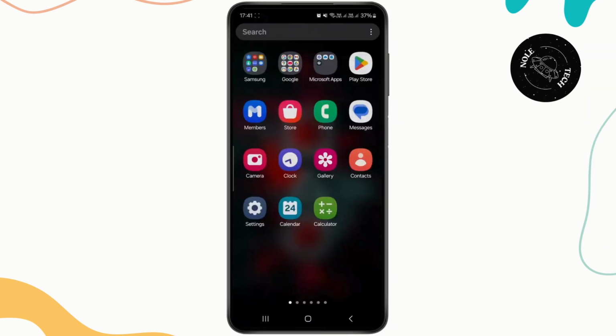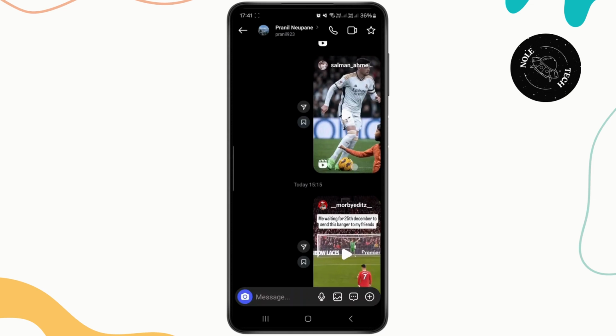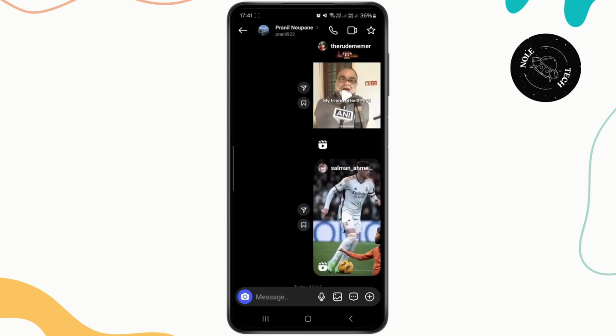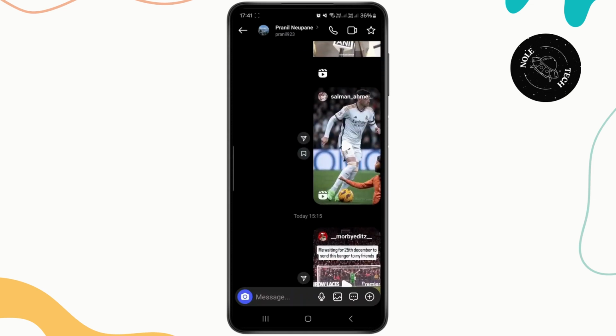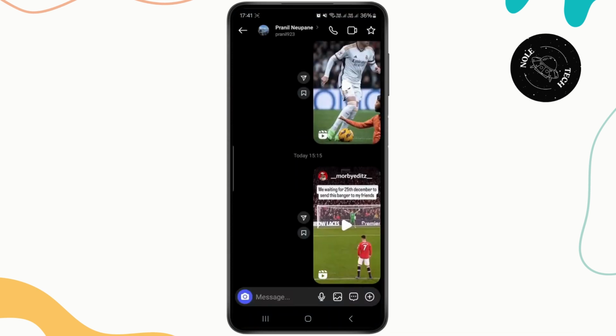Today I'm going to show you how you can easily read the old chats from your Instagram without scrolling. So first thing first, simply head over to your Instagram application, and inside any of your chats, as you can see, I cannot simply scroll down from here like this. It doesn't work. So let me show you how you do it.